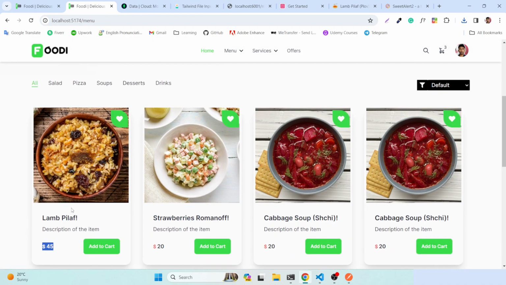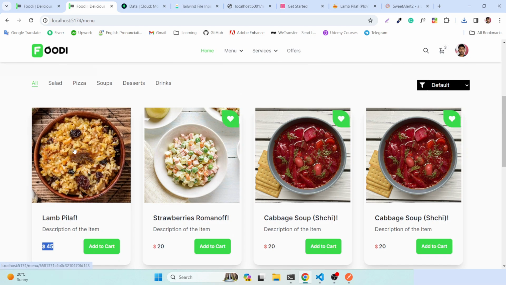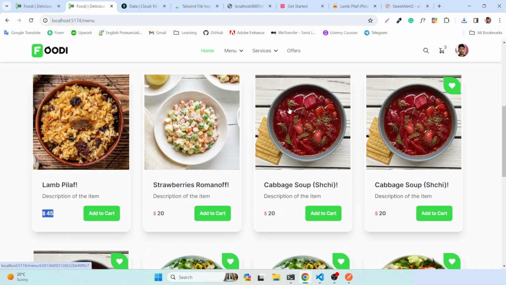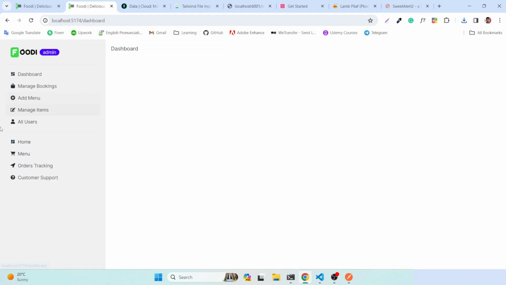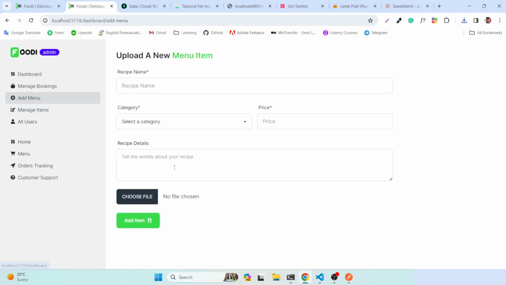You can see now if you go back to the menu page, you can see the linked item, the price is there, so everything is showing. It's nothing major. So you can see you can upload items by your functionality, by your admin dashboard. So that's it, our this section is done.